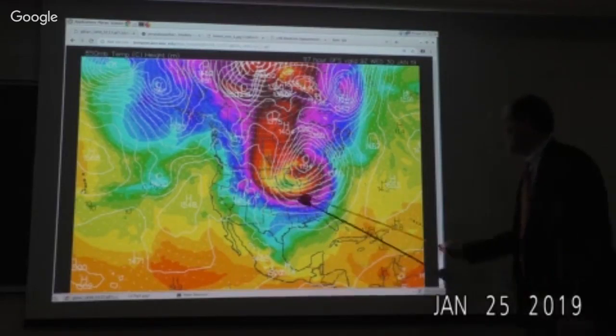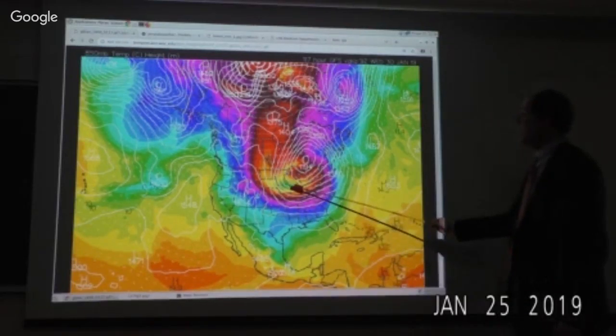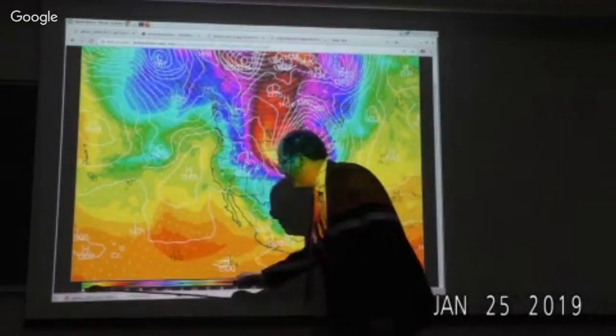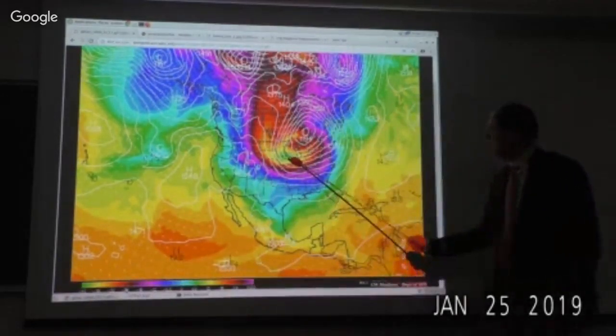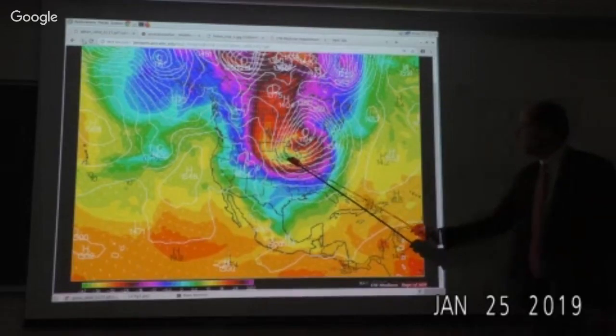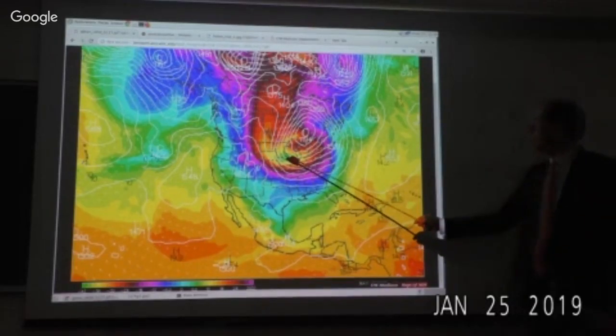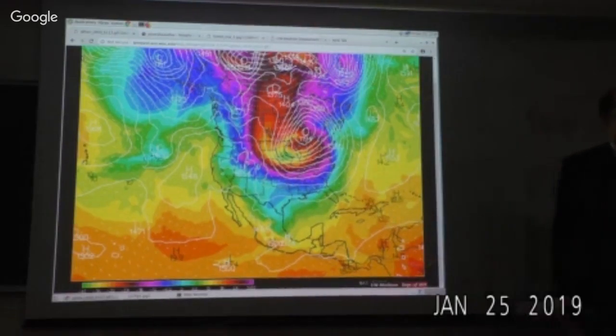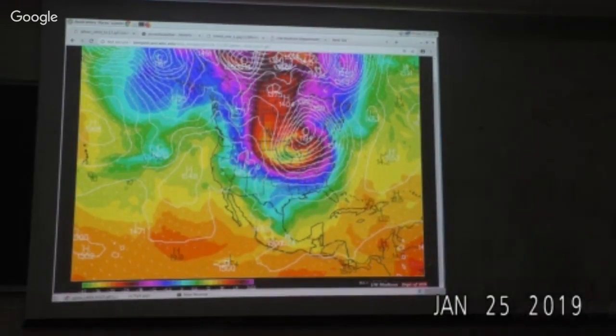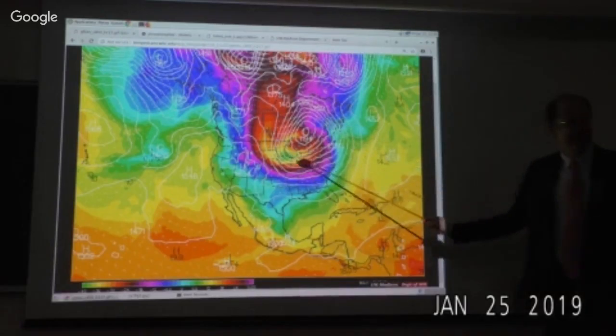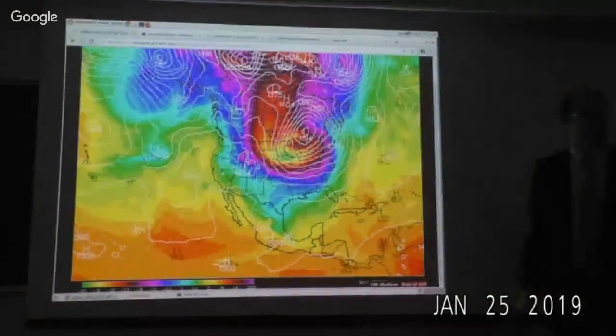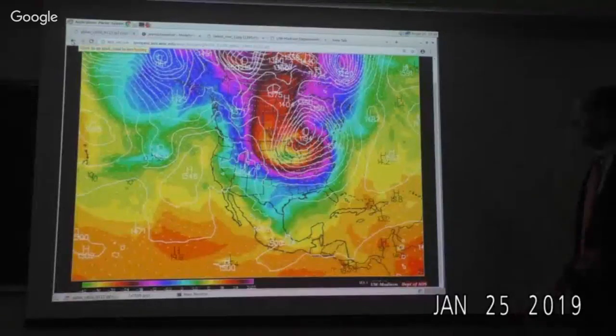So that's really cold. Now let's get the scale. Let's not be fooled by the colors. That means minus 40 to minus 42. Right over the Field of Dreams at 3 a.m. on Wednesday morning, the temperature will be minus 42. It's interesting that it's getting substantially colder as it drives south. It's not getting warmer, and that's one of the things I wanted to show. Yeah, that's interesting. Okay.